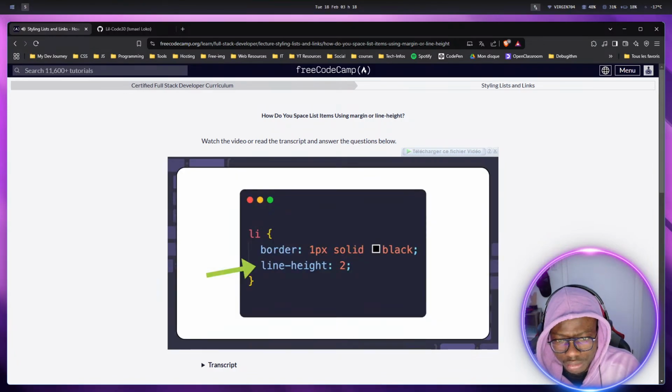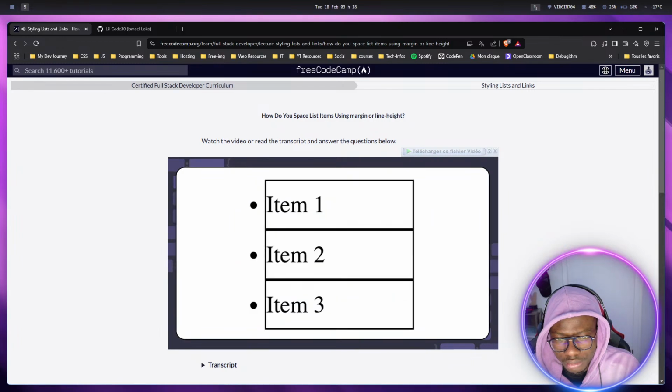Using the same unordered list from earlier, here's an example of applying line height to the list items. In this example, line height 2 sets the line height to be twice the font size, creating more vertical space within each item. Here's what the example looks like rendered on the page.